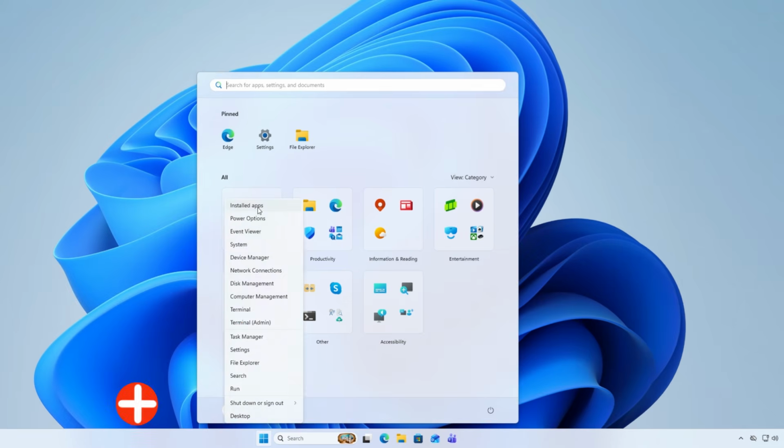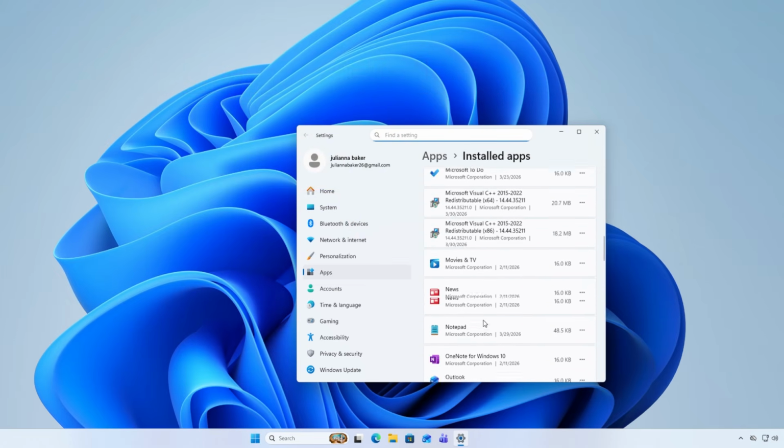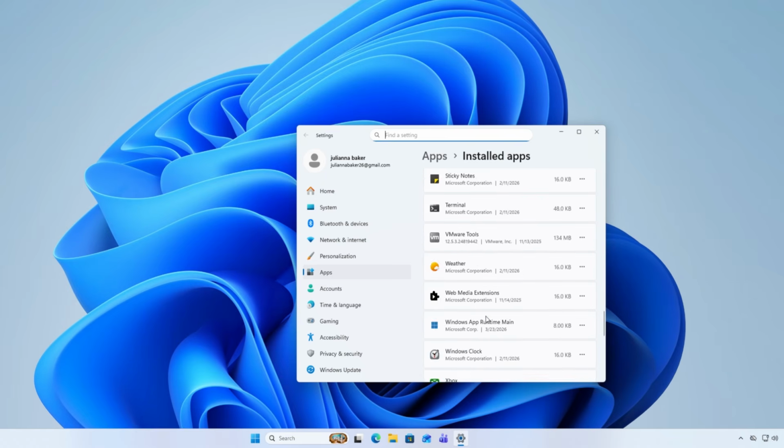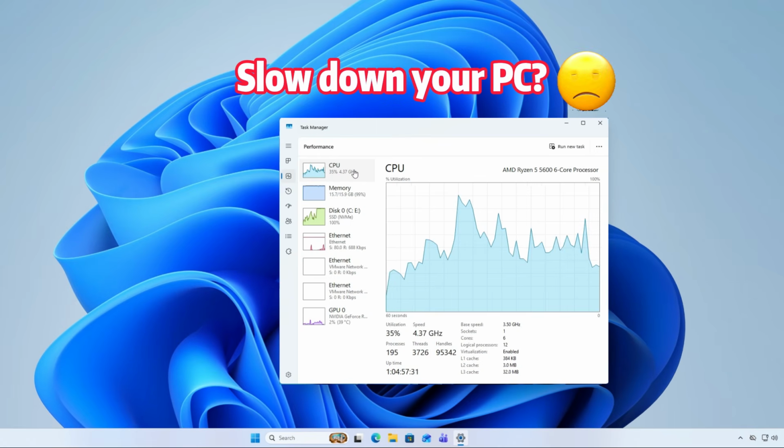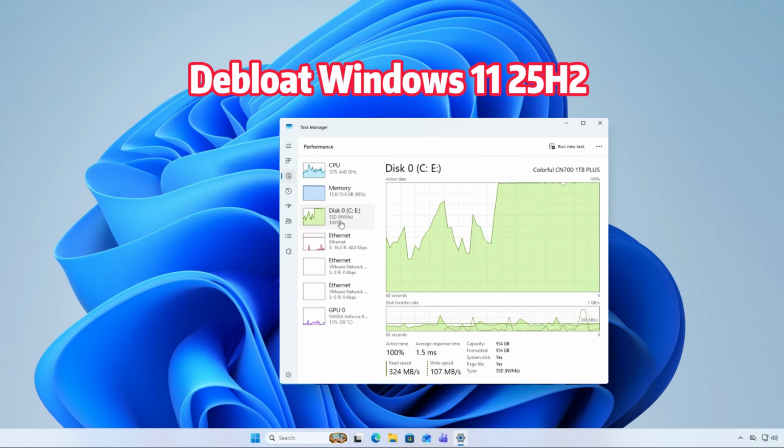The latest version of Windows 11 comes with many pre-installed apps. And honestly, most of them are unnecessary. They take up space, run in the background, and can even slow down your system. So, what's the best way to remove them?